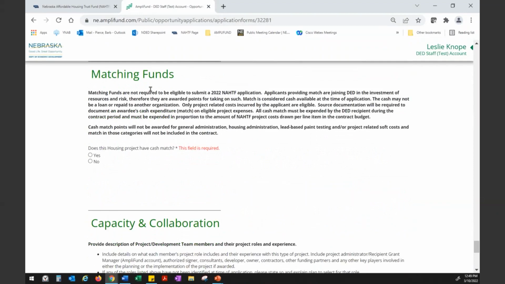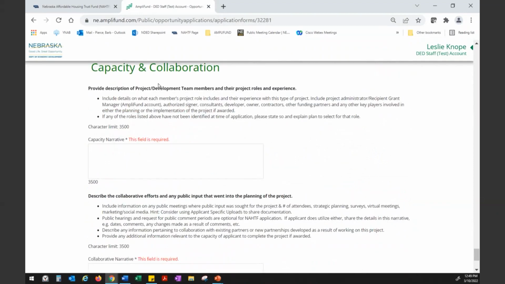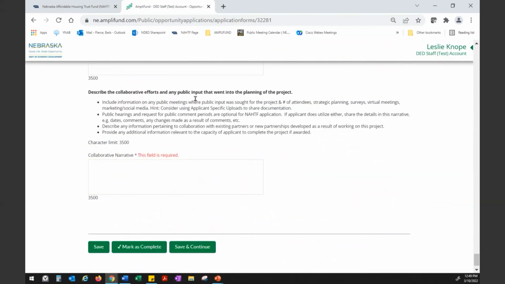Matching funds we went over earlier. This pretty much says a lot of what I shared in the slide. Capacity and collaboration is the last section of this. Provide a description of your project and development team members. So read those bullets and points and describe that within the narrative. Then these bullet points you can describe in this next box.